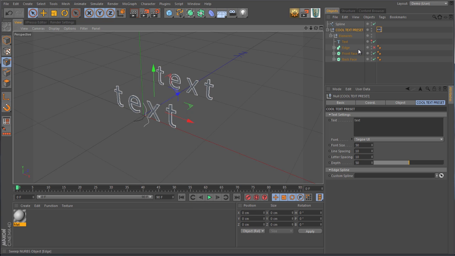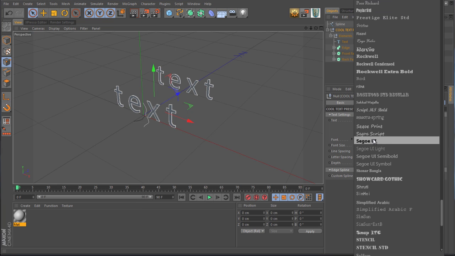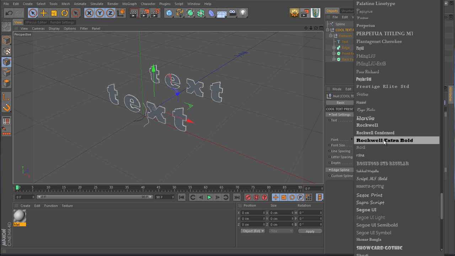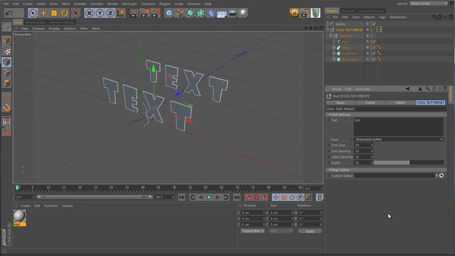All right, now we're good. So we can control the text, the font. This is the first time I'm clicking that, so, you know, let's go with something ugly. There you go. But the idea is that you can now control it. Okay, we'll go with Show Card Gothic. I kind of like that. It's cartoony.